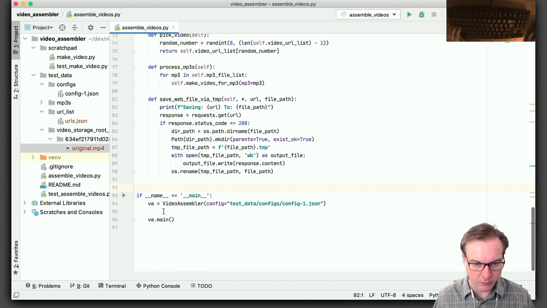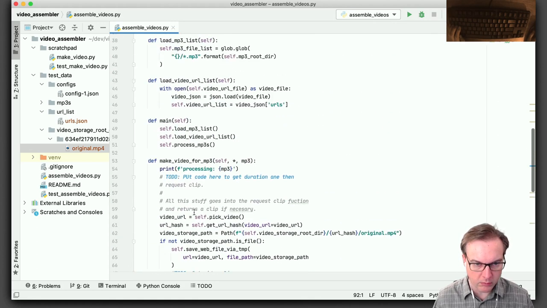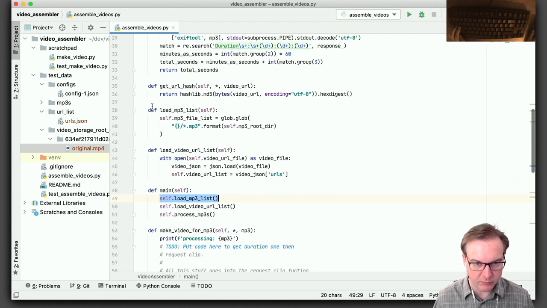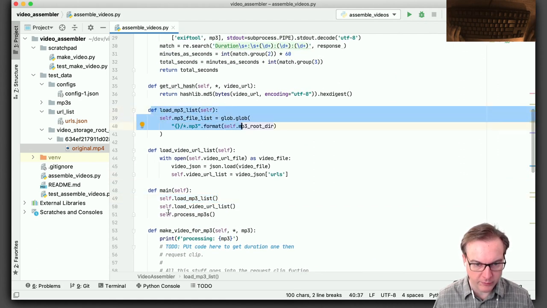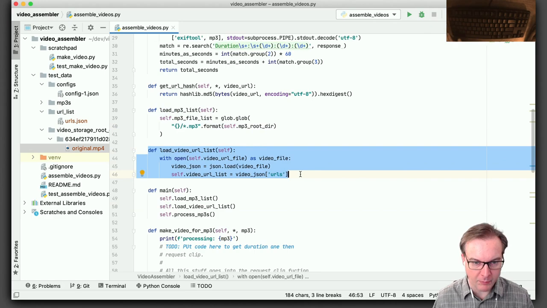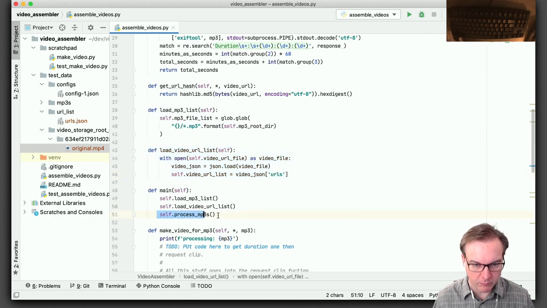All right, so hang on, let me walk through this video assembly. We're going to run main. Here's main. So, load MP3 list. This makes sense. Just grab all the MP3s, load them up in a list. Load video URLs. Load video URL list, right? So we just grab the JSON, we ingest it. Process MP3s.